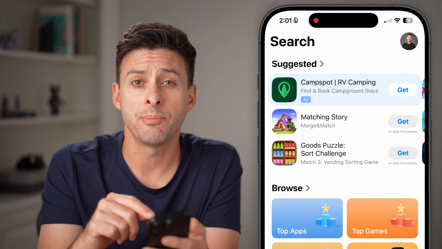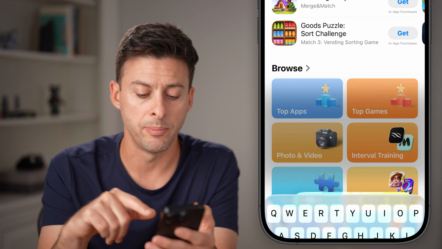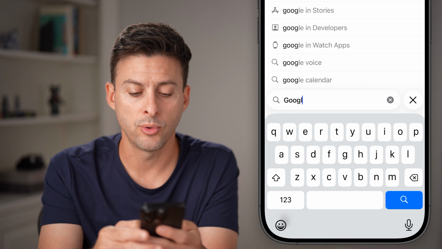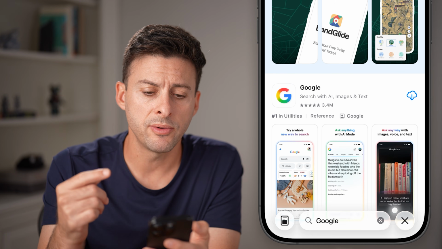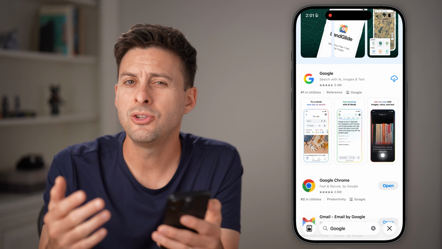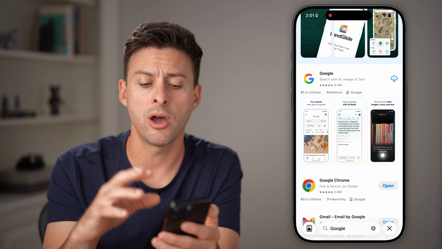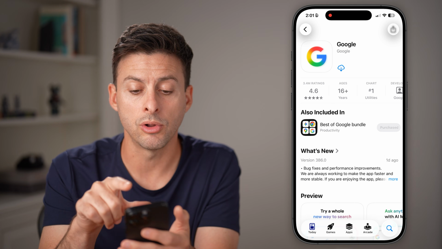Now, once you've opened up the App Store, we can get the Google app by tapping on the search bar at the very bottom and just searching for Google and hit search. Now, keep in mind there are a number of different apps. You can see Google as well as Google Chrome. They do fairly similar things. You can log in, you can do searches, all that stuff. But you can see here's the main Google app.